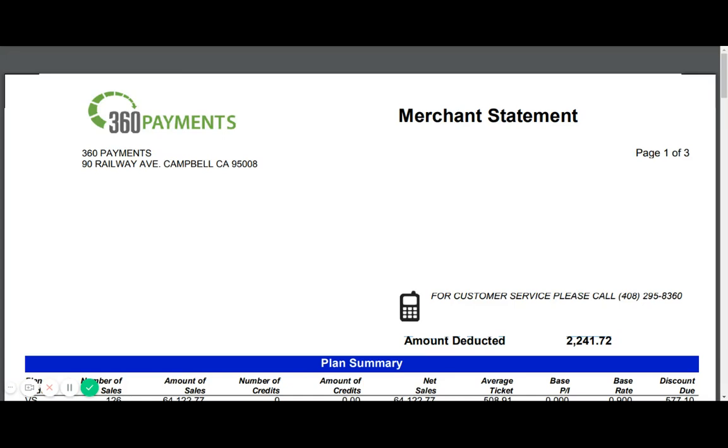top to bottom. The first thing I'd like to point out when reviewing your monthly statement is that the statement itself is applicable to the prior month's processing. For example, when you receive your statement in the month of January, the beginning of the month, that statement is going to be applicable to the prior month's credit card processing.